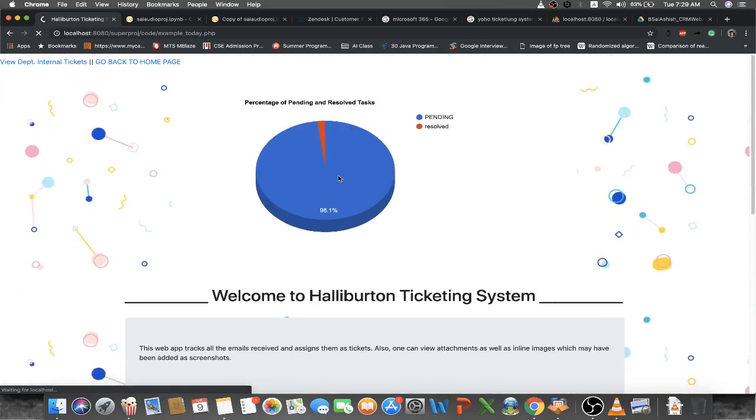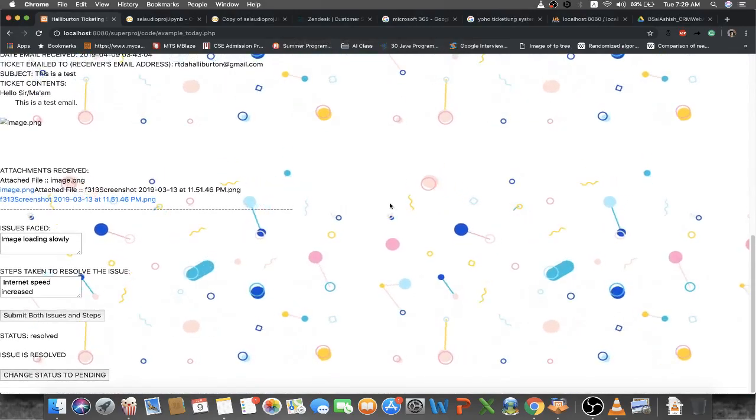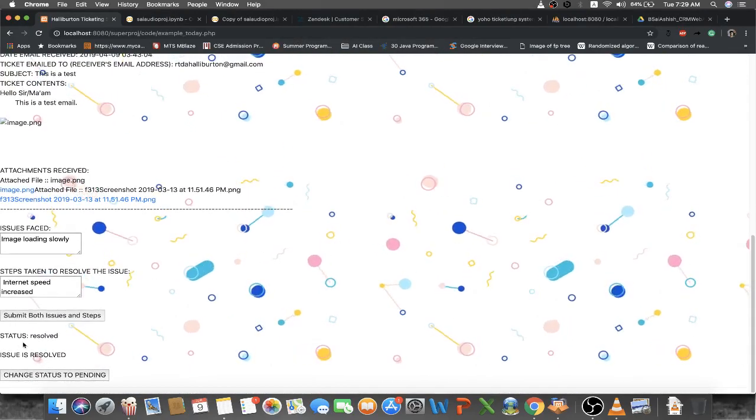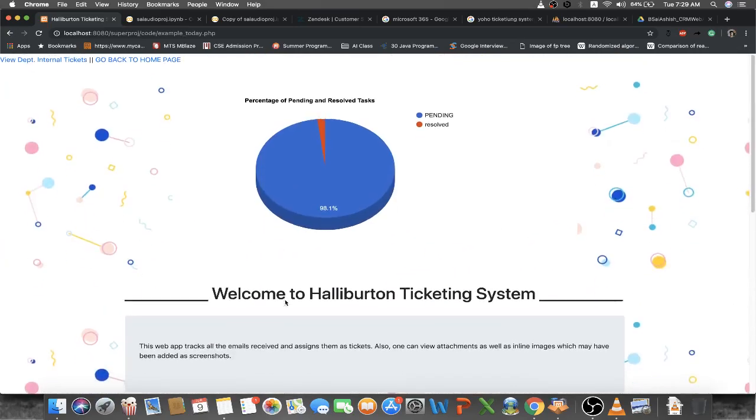Now, what happens in this application is that for every click of a button, we are loading the whole website again. Okay, now the status is resolved, the issue is resolved. I can even change the status back to pending, but you know what happens then.